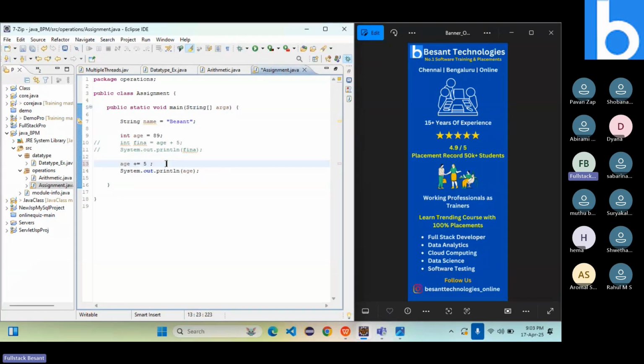If I want to subtract, I need to use a subtraction assignment operator. So instead of plus, I need to use a minus. Here my age value is 89, so it represents age equal to age minus 5. So age equal to 89 minus 5, and 89 minus 5 is equal to 84. Whenever I print this, it will show me the output 84. We are just writing it as a shortcut. Instead of writing elaborately, we use this subtraction assignment operator.